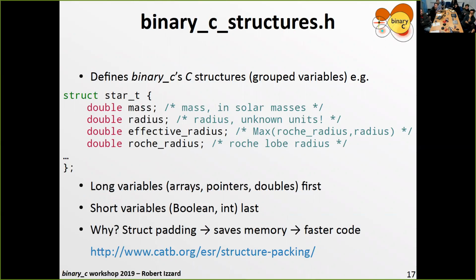Now we're getting really into the guts of the code. This is the binary C structures.h file. Now this stores what are C structures. These are like groups of variables. So they're not quite objects in the C++ sense, but they're similar in the sense that all of your relevant data is stored in one place. So here I've got one example, which is the star type structure. This is just all of the stuff that's related to a star.